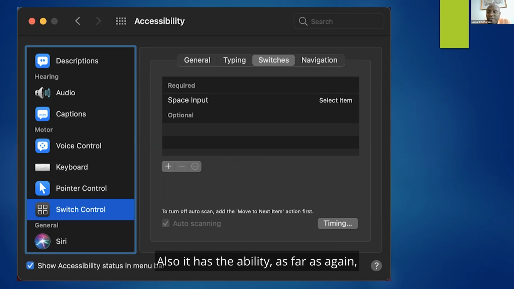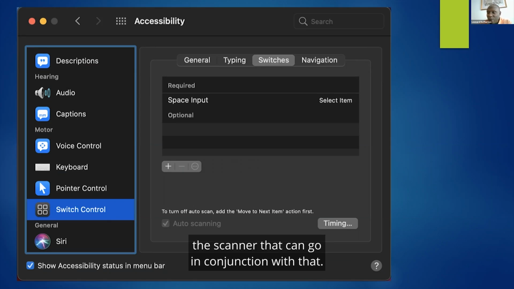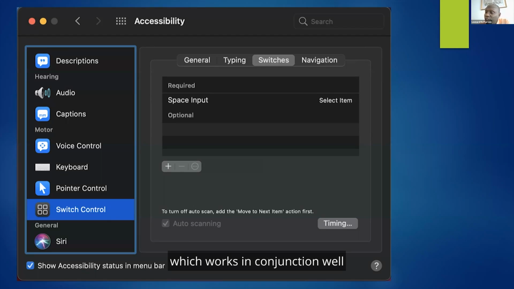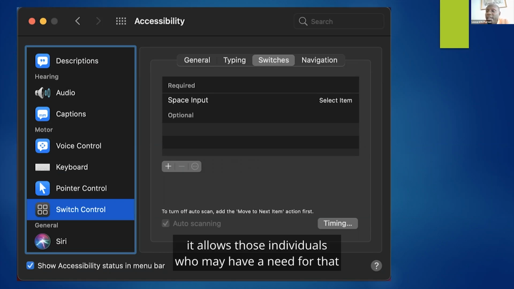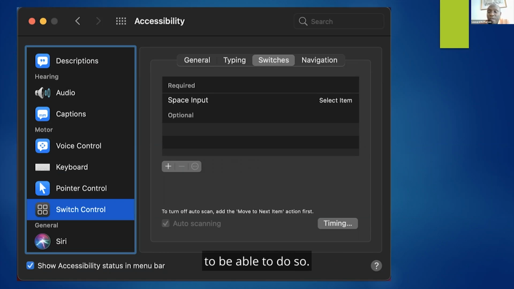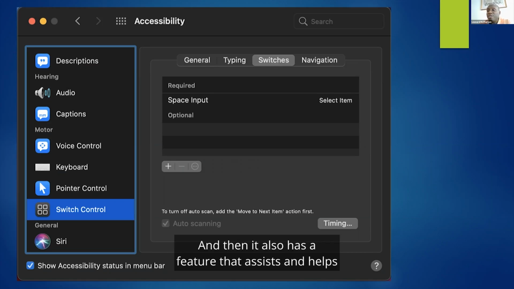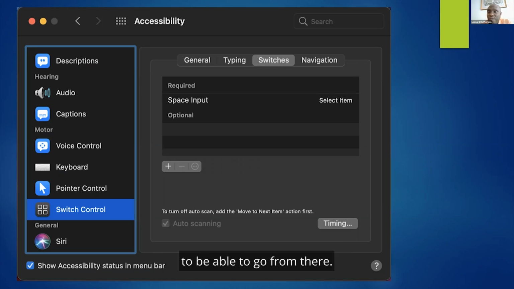Also, it has the ability, again, for the scanning that can go in conjunction with that. So you can imagine that for that particular option, which works well in conjunction with the virtual keyboard, to be able to scan over letters. It gives that opportunity. So with the execution of a switch strike, it allows those individuals who may have a need for that to be able to do so. And then it also has a feature that assists as far as the timing is concerned.